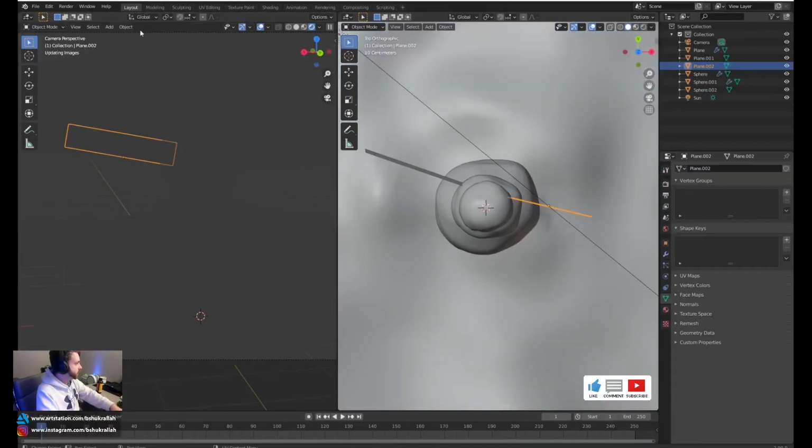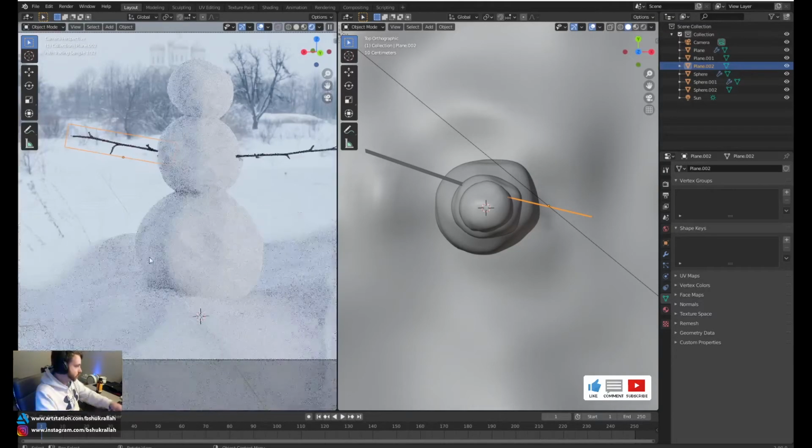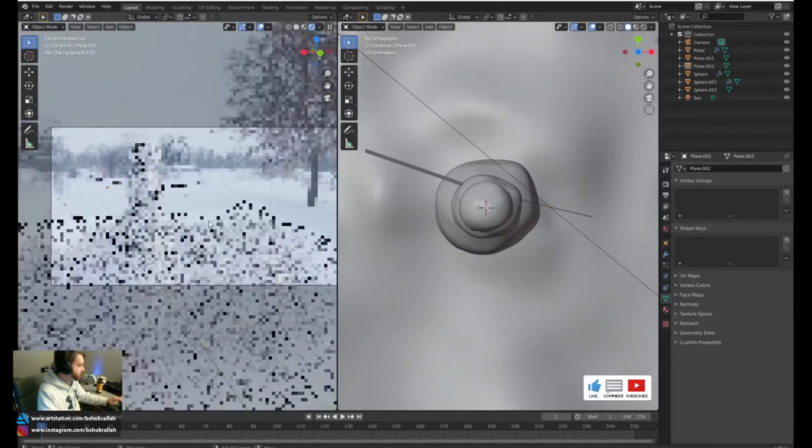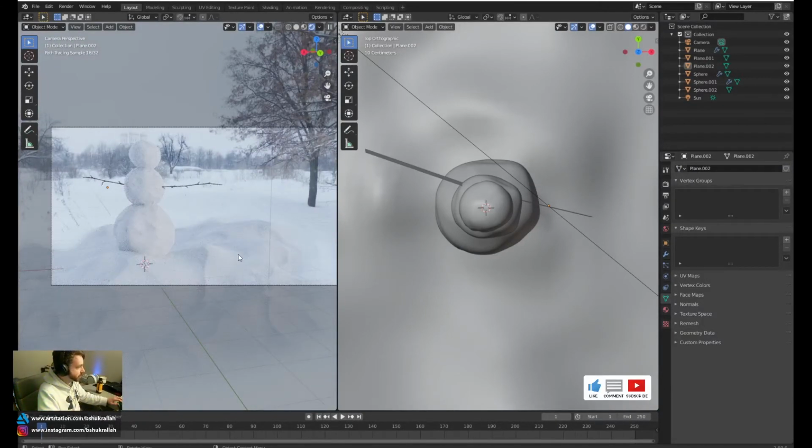All right, let's go back to layout mode. Let's take a look at this. All right, so this is how it's looking so far. We have our snowman, we have arms, we have the ground plane that's meshing pretty well with the HDRI. Let's keep moving.